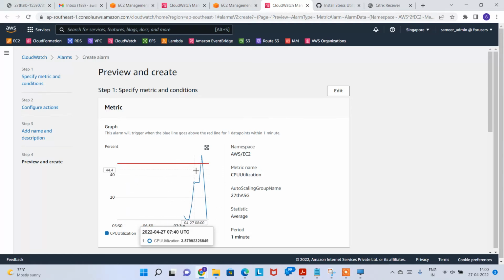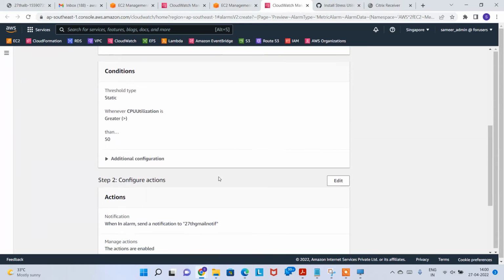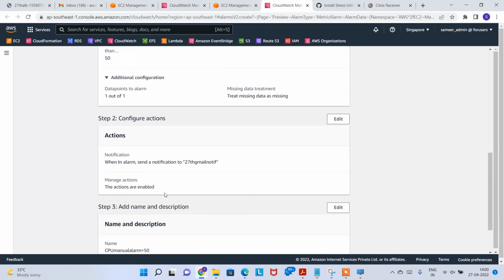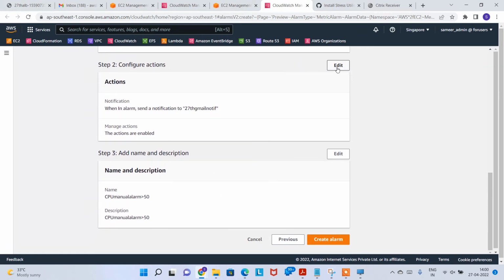If the blue line right now is here, if anything crosses above this red line, then we will get a problem. Okay, so that is the thing. So additionally, it will get an alarm. Now here there is something called actions also. What you can do is click on edit.